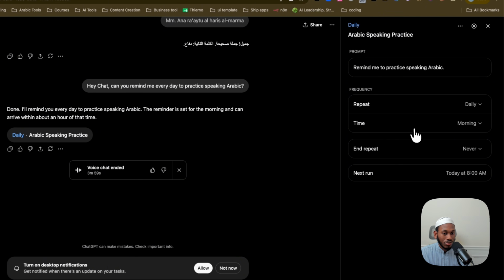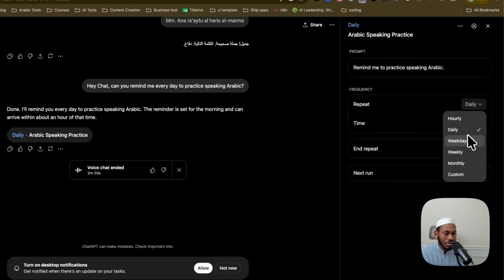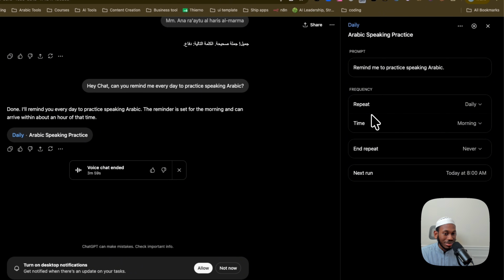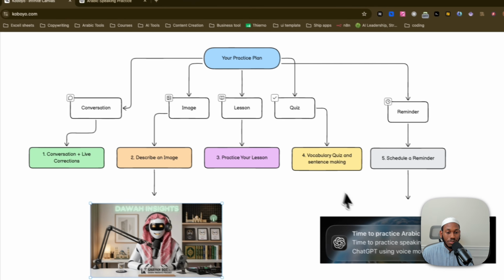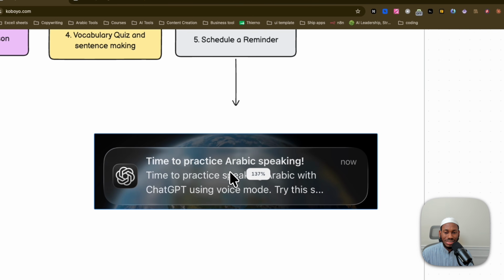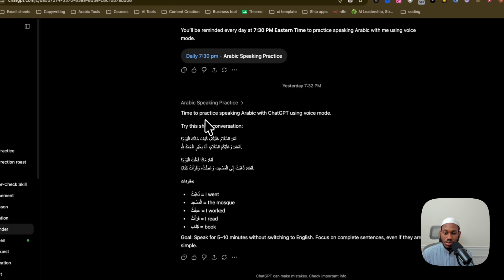So here, if you come here, you can repeat on a day-to-day basis, on an hourly basis, on a weekly basis, which time of the day, and so on. When do you want it to end? So every day, for example, you will get a notification like this that says time to practice Arabic. One thing it does, which is pretty cool, is when it's time to practice speaking, it's going to tell you it's time to practice speaking Arabic using voice mode. Try a sentence, for example, right? And these are the words that you want to learn.